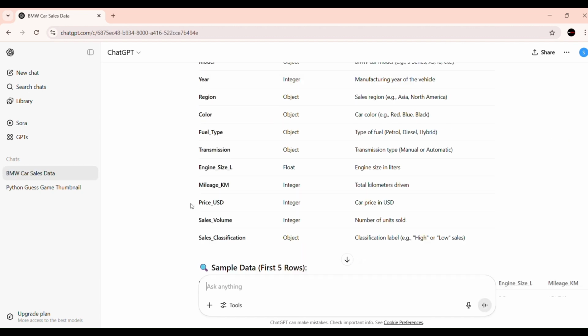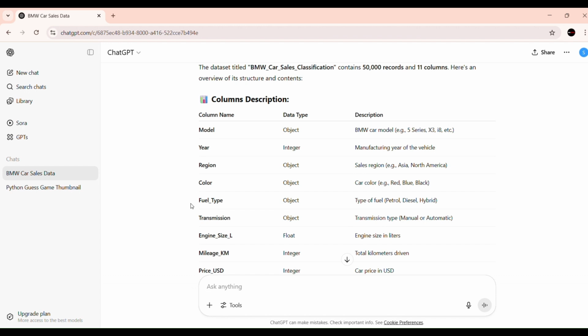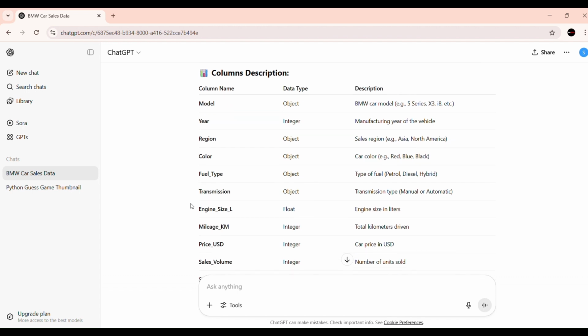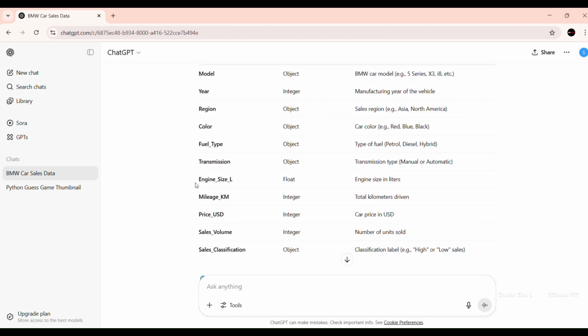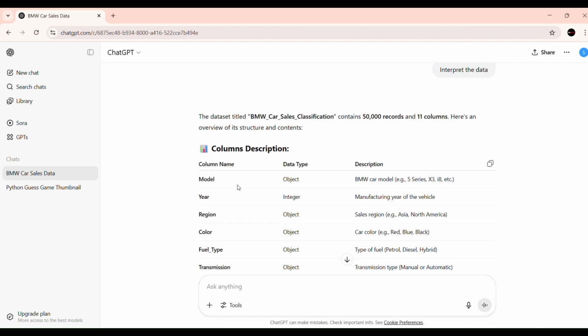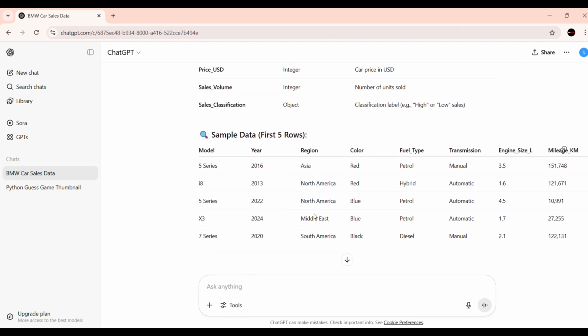Okay, so ChatGPT interpreted the data. Here you can see the overview and the structure of that data. You can see the column name, data type, and description for each and every column. For example, the year, data type should be integer, so it is, and then the description, manufacturing year of the vehicle. So it also gives a brief description of that particular column, and the sample data you can see.